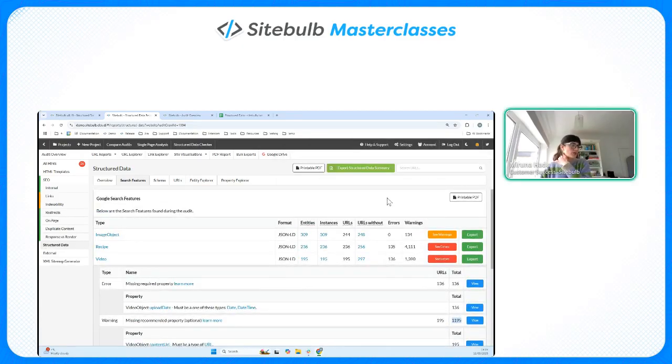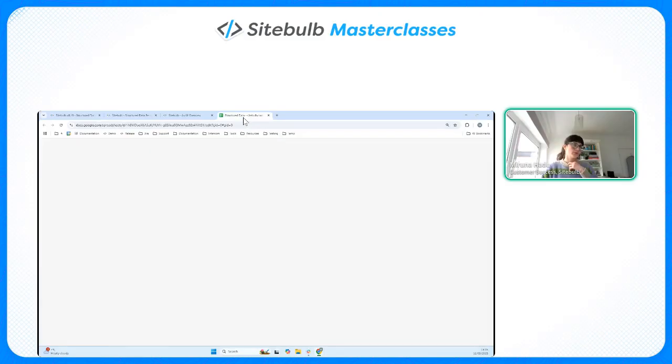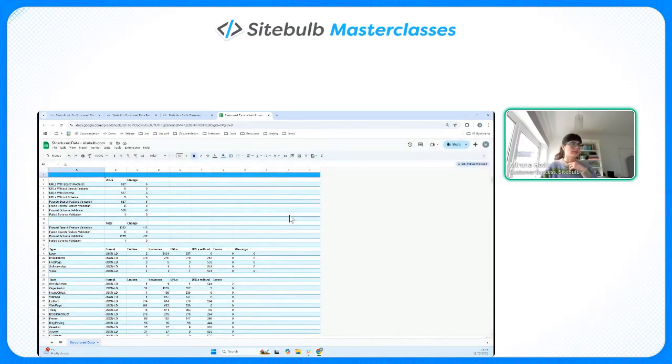A few more things to note about this view is that you have the option, if you wanted, to analyze the data outside of Sitebulb. On one hand, anywhere in this report, you can export a summary of your structured data. This will produce a Google Sheet or CSV file that looks like this. You can see this is essentially all of those key metrics of your overview and then your search features and schema tabs. So you've got your entities, your instances, the URLs with and without these search features, and any errors and warnings. It's what it says on the tin. It's a summary of your data.